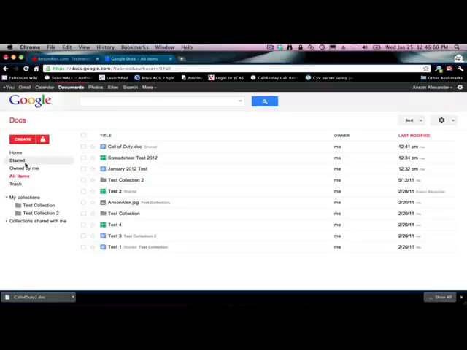So what that means is you can go ahead and go back to home and you can start getting rid of some of the clutter. So let's say these test 1 and test 2 documents, I want to keep, I don't want to delete them, but I don't need them in my home screen. If I want to find them, I can do a search for them up here at the top, or I can go to my all items section.